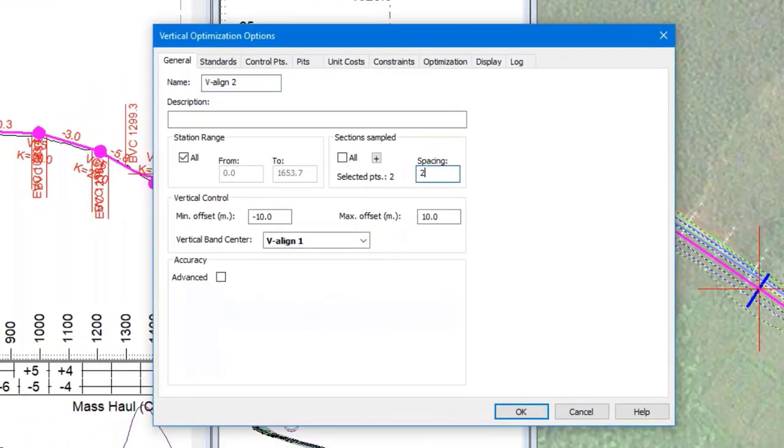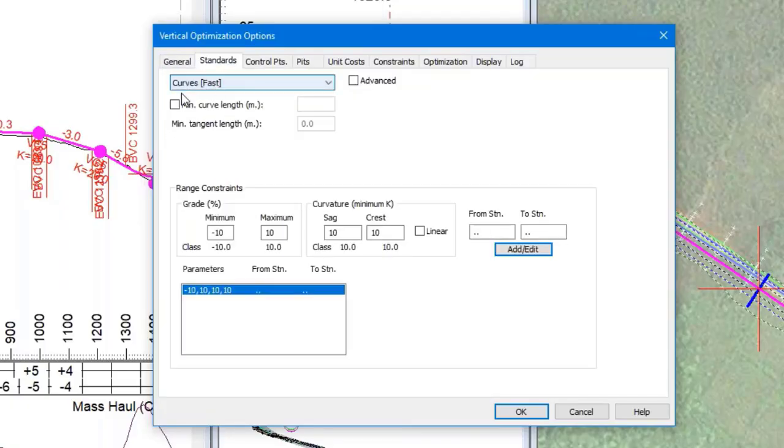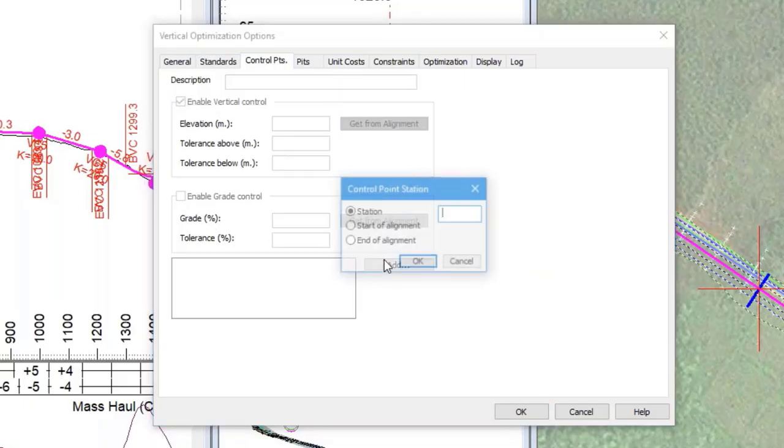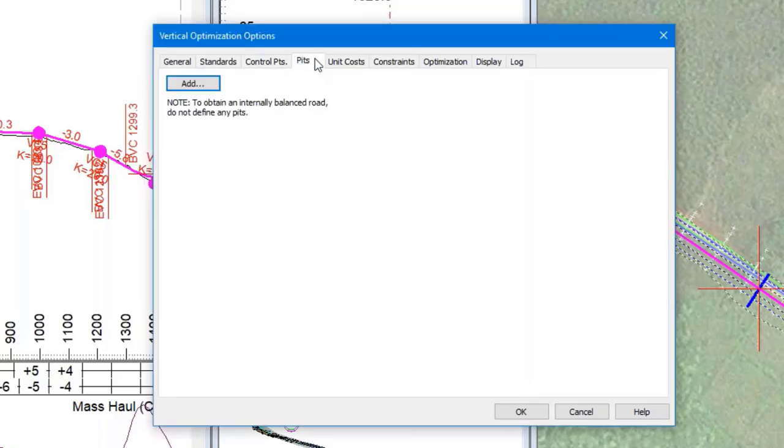I'm going to tell the software to sample in 20-meter intervals. For standards, I'm just going to use curves fast here. So it's going to allow us to have curves back to back to back, which will give us the cheapest solution, but it'll be a humpy bumpy alignment. I'll tell it what we'd like for our minimum K values. I'll go 20 for that. If I have any control points, so at this point, when I want to start my alignment to be a control point. If I didn't think this would balance, I could add pits.